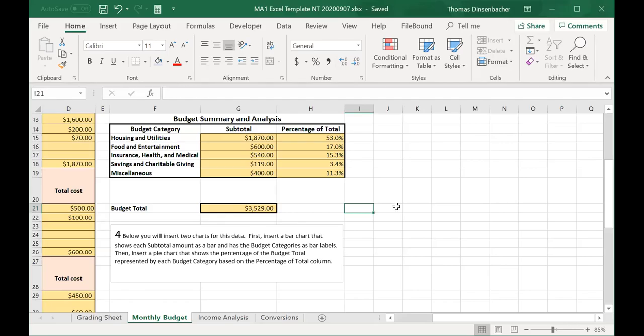Once you've completed your budget summary and analysis, you're ready to insert charts for your data. Here you're going to add two charts. One is a bar chart that shows the subtotal amounts. The other one is a pie chart that shows the subtotal percentages.